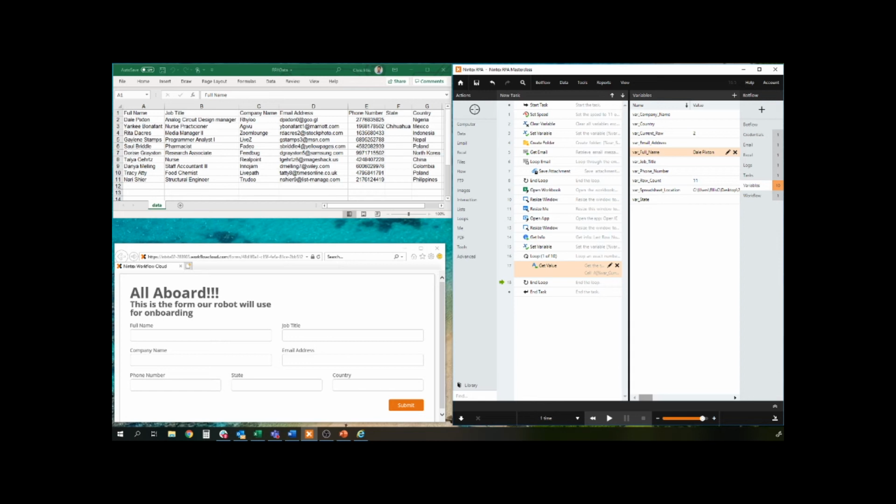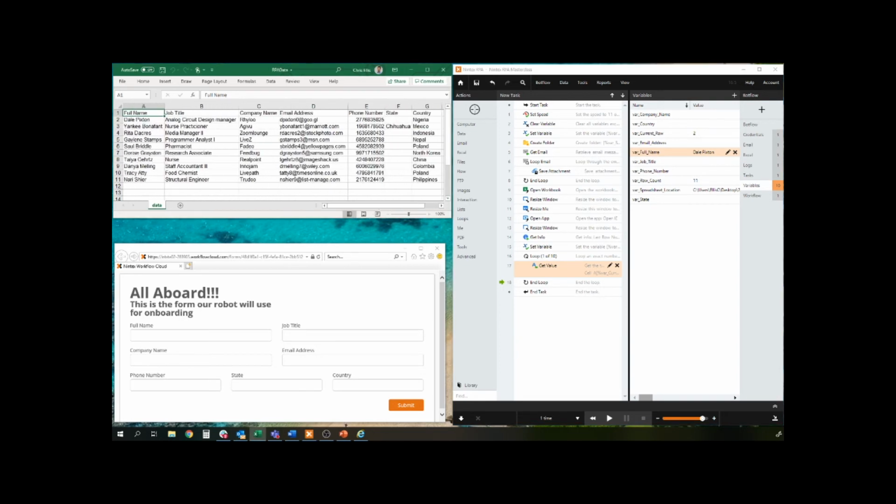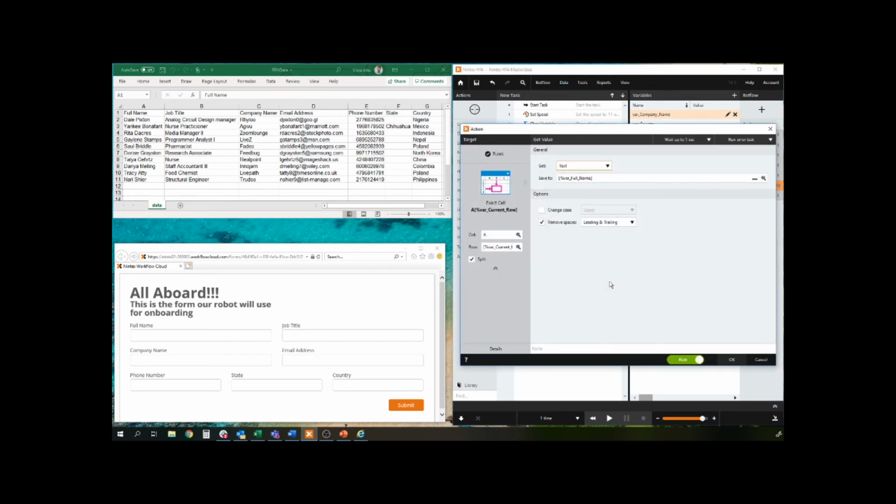So we want to do the same for the other columns. So columns B, C, D, E, F, and G. We're going to do the exact same process. Now it's really easy to do this with Nintex RPA. I don't have to use the targeter again to do this. What I can do is just right click on get value, copy, right click again, and paste. Now it's going to create the exact same action. So all I need to do is use my pencil to edit.